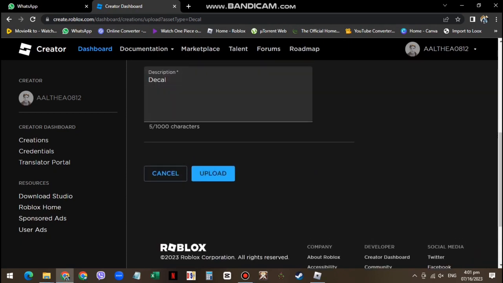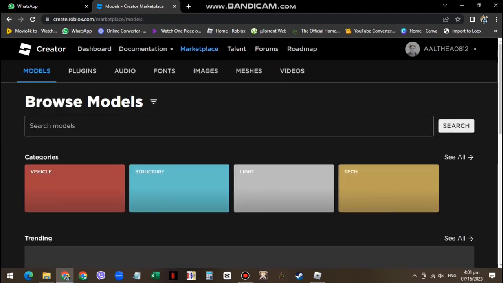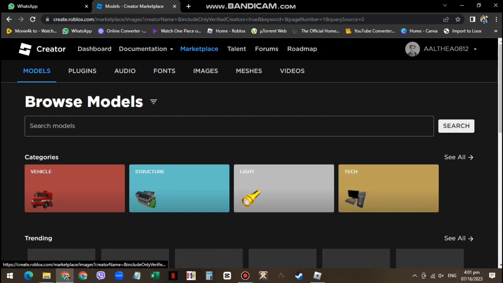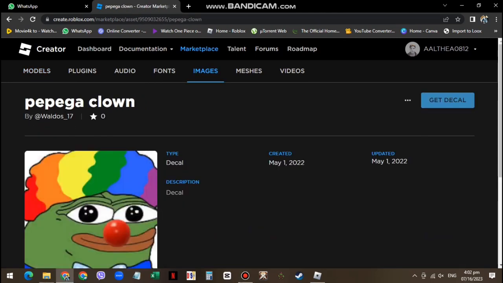Now to create a decal using already pre-made decals in Roblox, just go into the marketplace and then go into the images tab. Search for the image that you want to use. After that, press get decal.